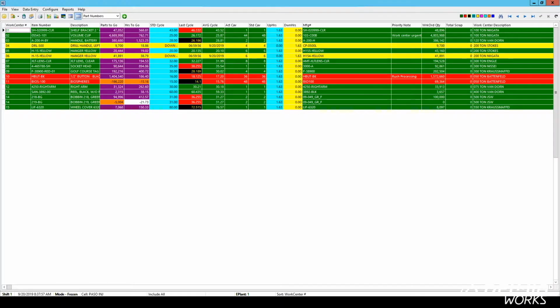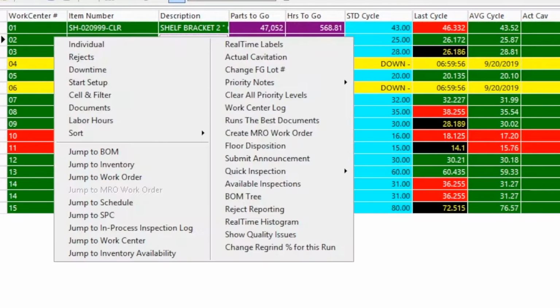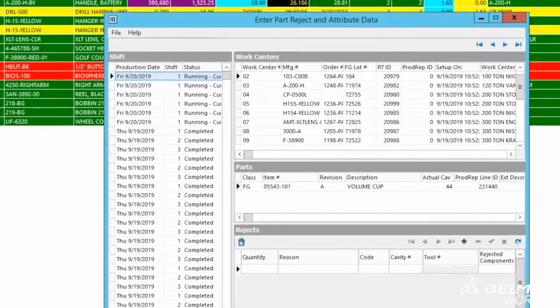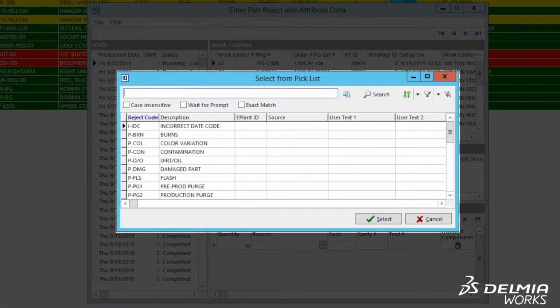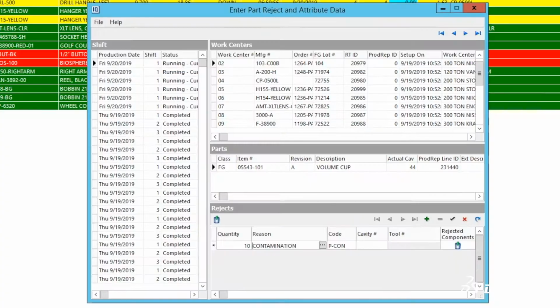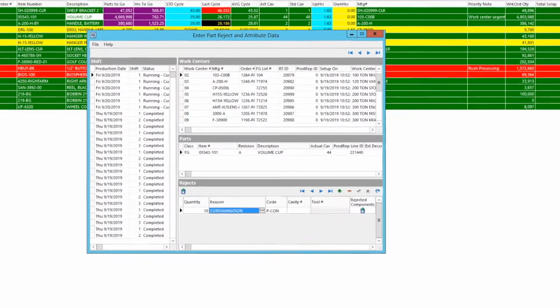Real-time production monitoring was designed with efficiency in mind, including the way in which users can access and enter information when need be. For example, with a simple right-click on the relevant work center, a user can enter rejects into the system. Pre-created reject codes can be quickly referenced for the particular instance, so users can post the information and resume their work as efficiently as possible.